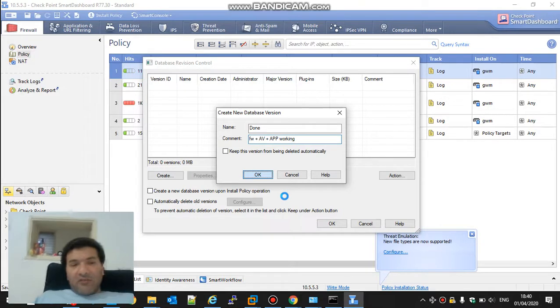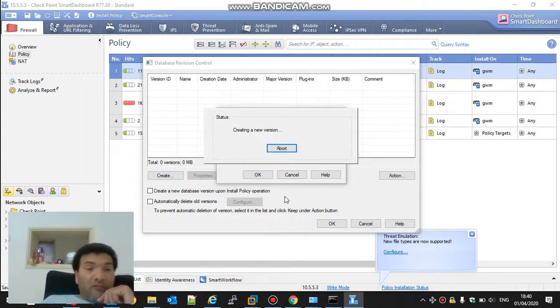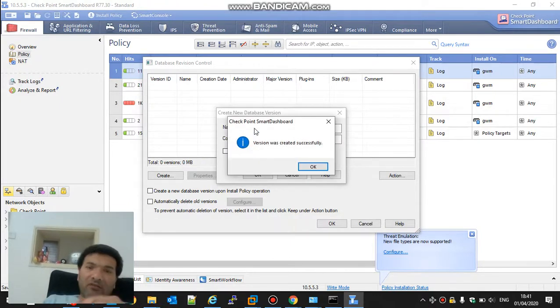Now, if I make a mistake, I put some wrong object, I delete some object, or I configure something not good, I can come back here. When it's done, I will see it here in the line and I can do restore. A lot of the time it's very helpful when we have a big problem and we don't know what went wrong. We just do restore, install, and continue.